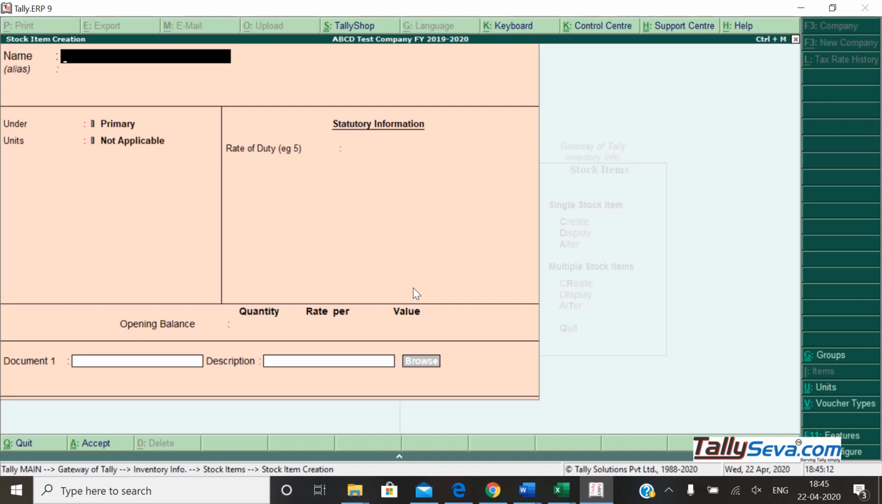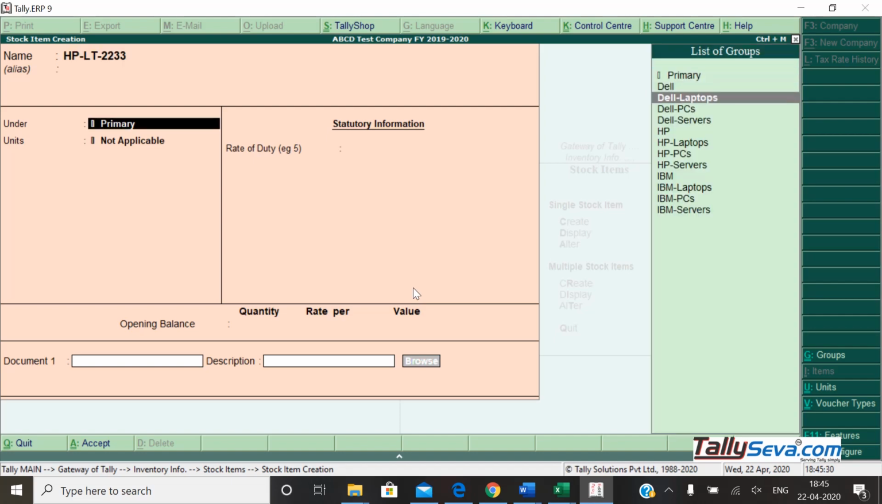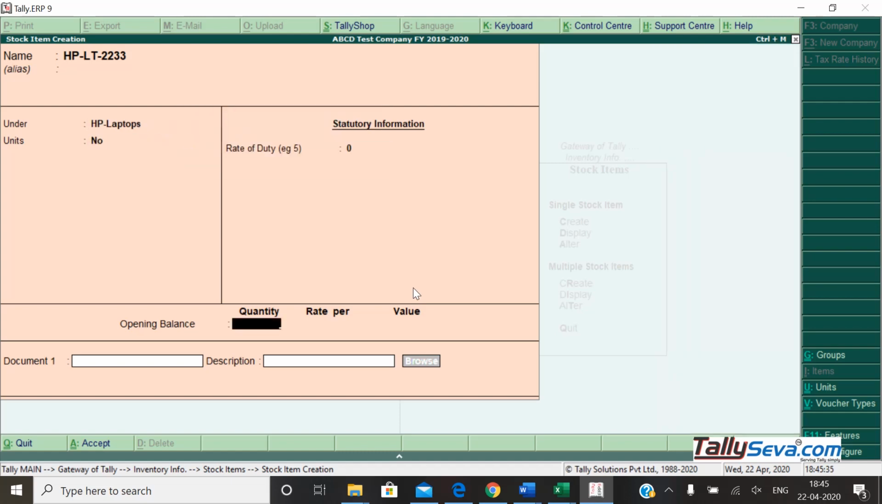Okay, here HP. For the laptop, I'll mention LT. LT 2233. HP 2233, under HP laptops, numbers. I'll consider 20 numbers. Each number will be 14,000 rupees. For the reporting purpose, I'm taking it. So I'm recollecting the text I already typed. The shortcut is Control R.